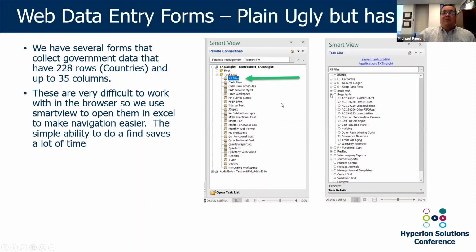I'm not sure how many people have used Smartview for this, but we can actually open up our all files task list and then drill in and see all of our web forms and open the form that we need to use.